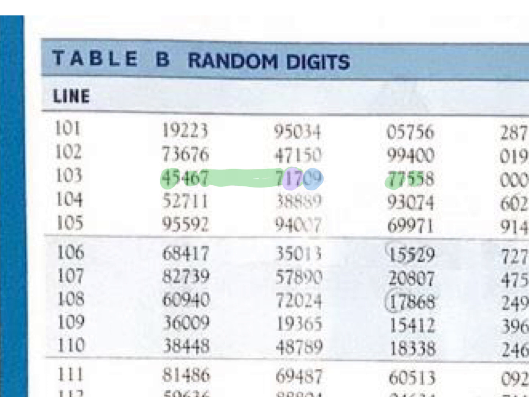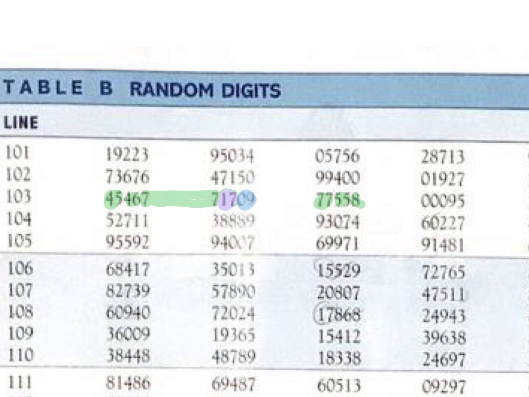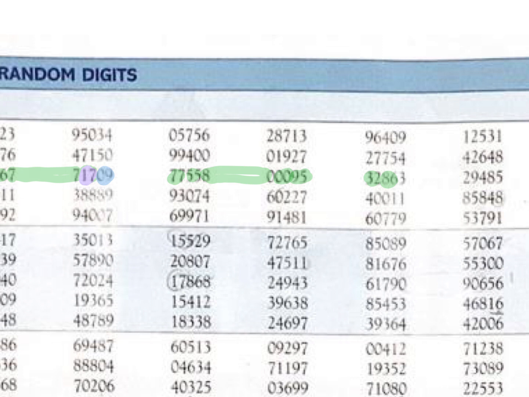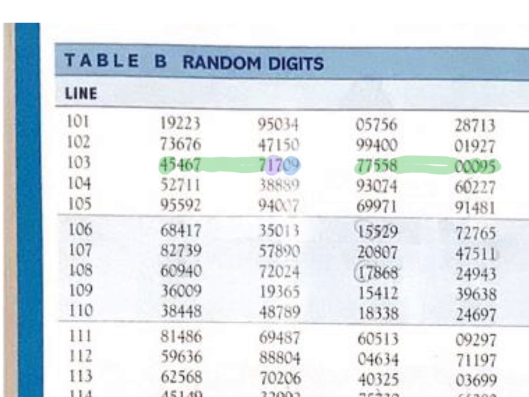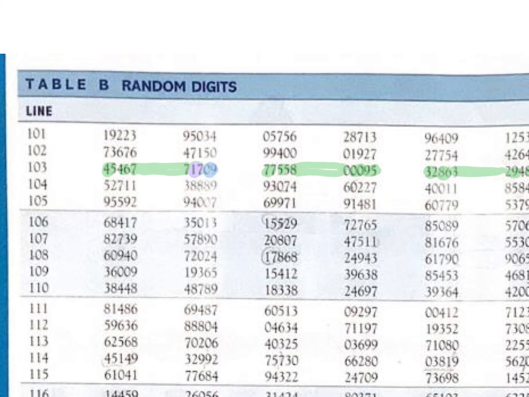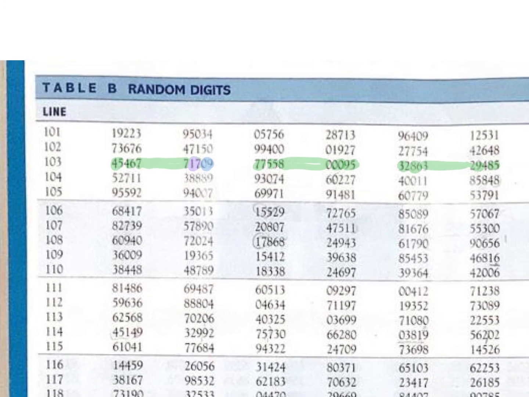77's too big, 55 is too big, 80 is too big, 00, we didn't number that way. 95, 32 is too big, 86 is too big, we got another repeat of 32, 94, 85. We got to keep going. Notice we're going down to the next line. What are we doing? Okay, slow down.